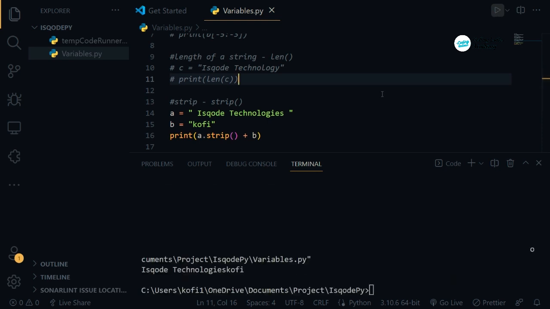Now you can also split the string. So let's say we have two different words in a string. Let's say I have D is equal to Wings Davis.